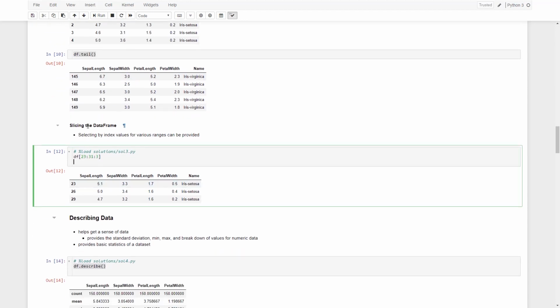We can do slicing on the data frame as a whole, just like we would an array within Python. So we have our start, our stop, and the step size. Go ahead and show that, and we get the rows. See, we have 23, 26, and 29.